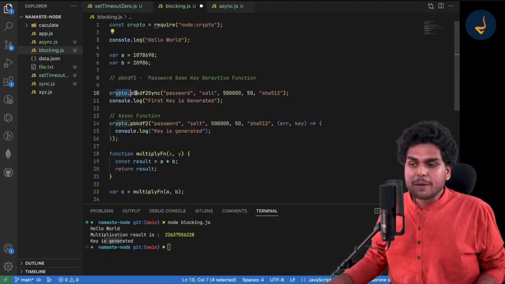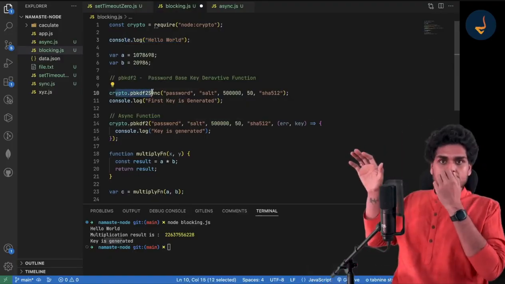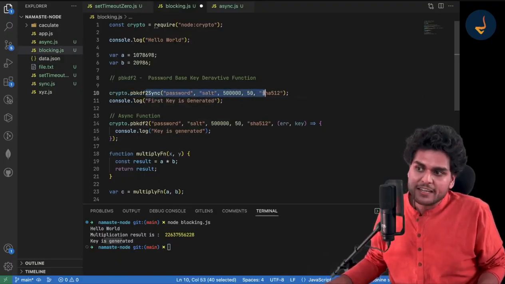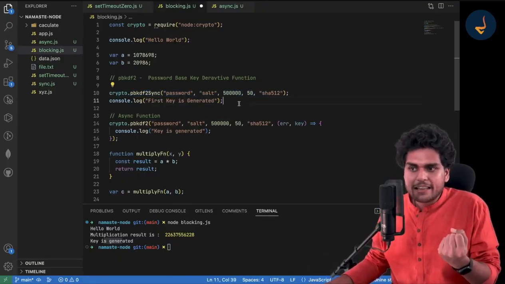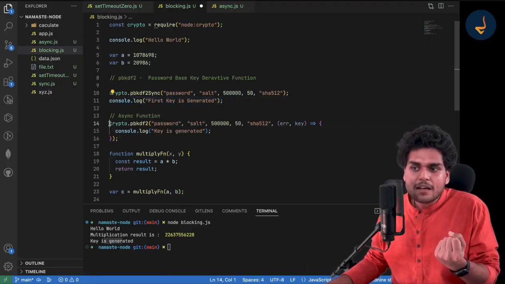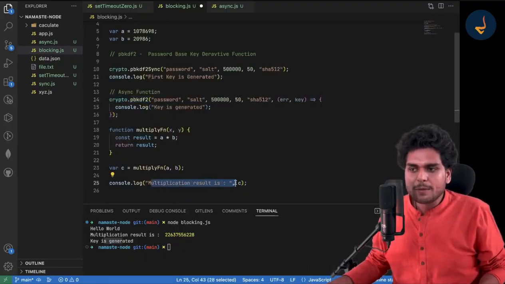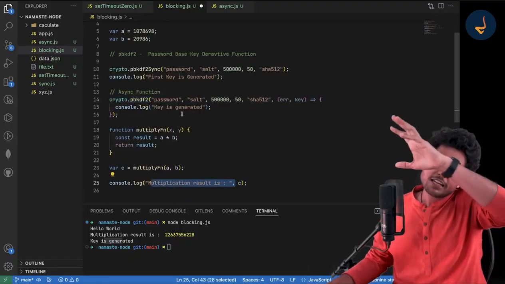Now what will happen? Now this cannot be offloaded to libuv. It is not an async task. This will wait till the key is generated, and then it will print first key. Then when it reaches this line, it will offload it to libuv. Then it will print multiplication result. Then once the key is generated, this key generated is printed.